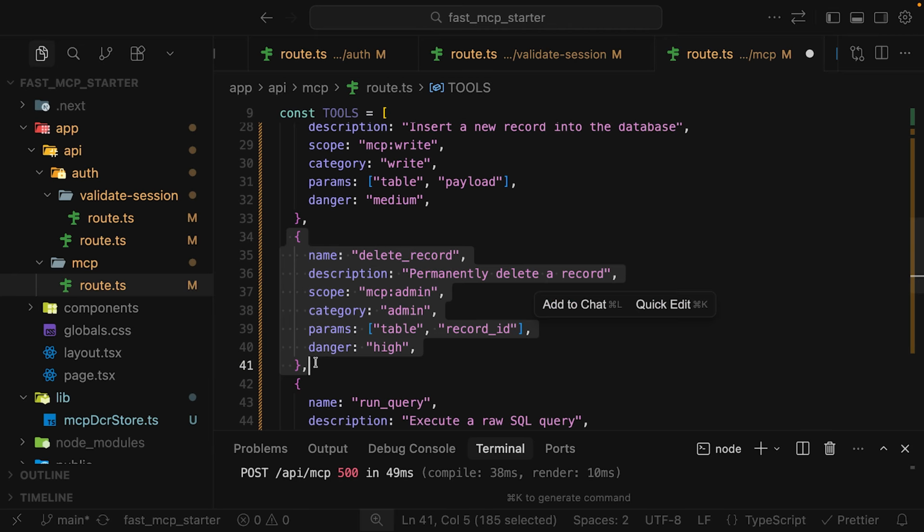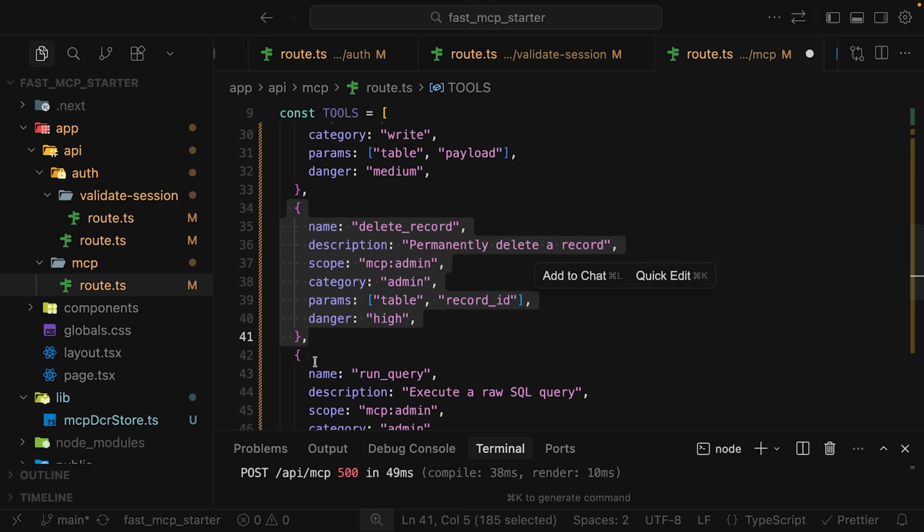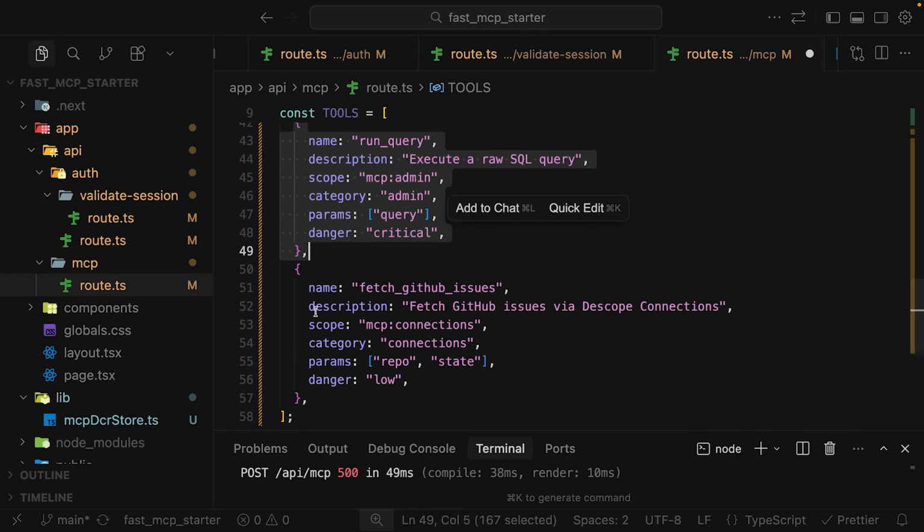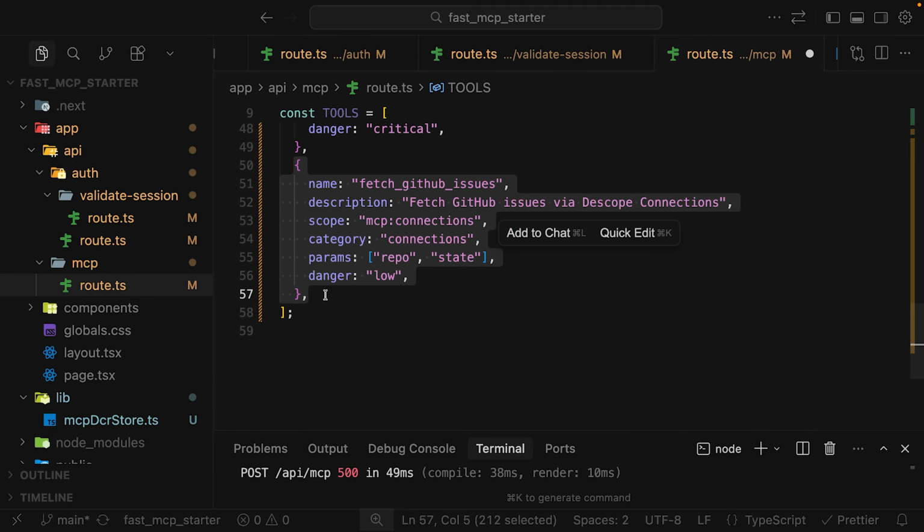Then we get into the higher privilege tools. delete_record requires MCP:admin. We have marked the danger level as high because, well, it deletes data. Even more powerful is run_query. This requires MCP:admin and has a danger level of critical because it executes raw SQL-like logic. Finally, we have fetch_github_issues. This uses the MCP:connection scope and is specifically designed to work with the connections.